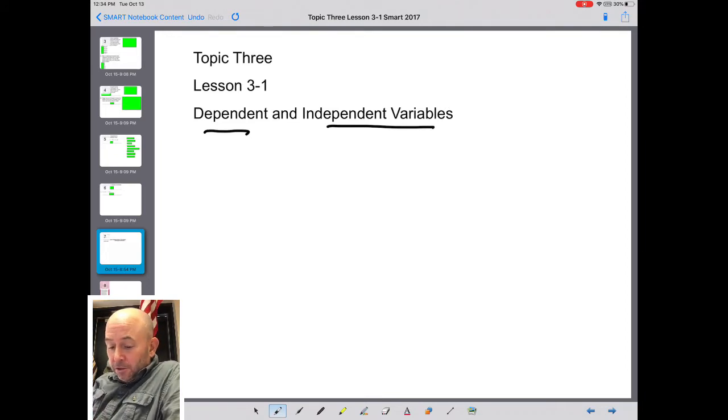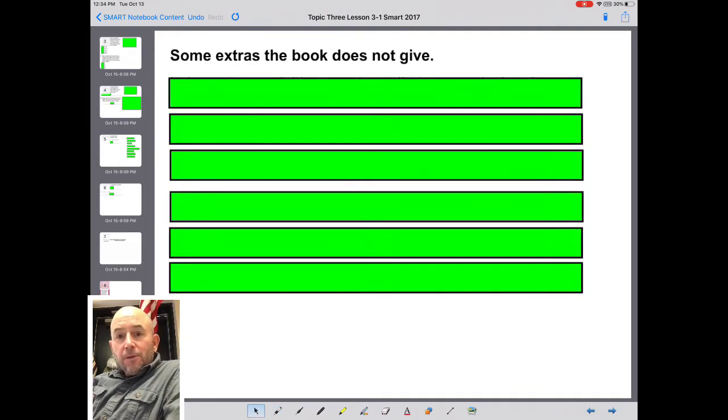So I'd like to start out by giving you some extras that the book doesn't give you. Sometimes these extras help a little bit when we are trying to figure all this stuff out, because the book does a nice job of covering things, but it doesn't always cover everything the best that it can because it simply doesn't have room.